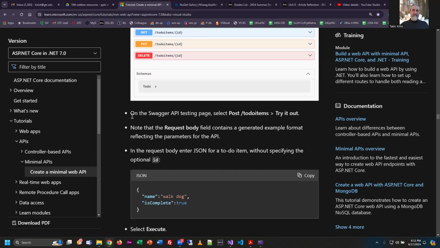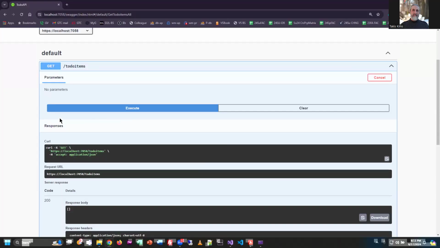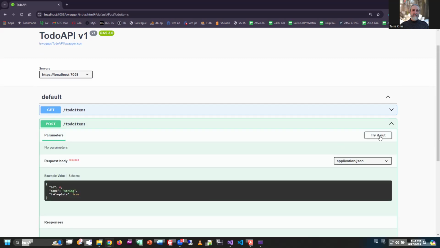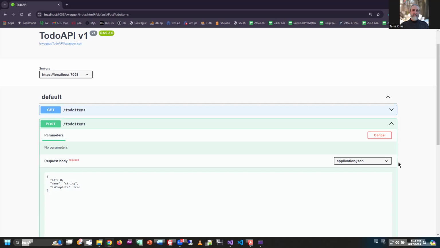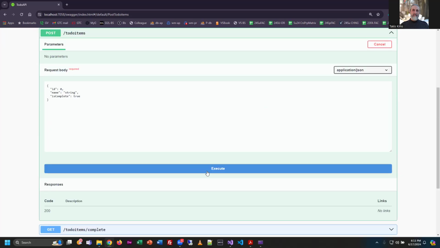All right, so they're saying on the Swagger API testing page, select post to do items, try it out. All right, so let's select the one that they're talking about. See, I did the get, right? All right, so let's do the post, try it out, right, and execute.